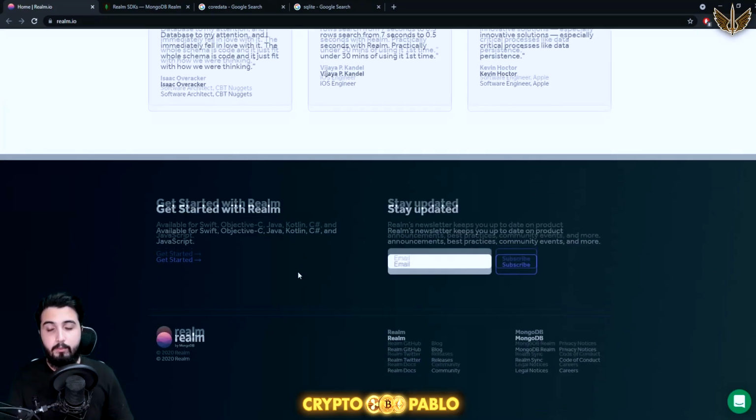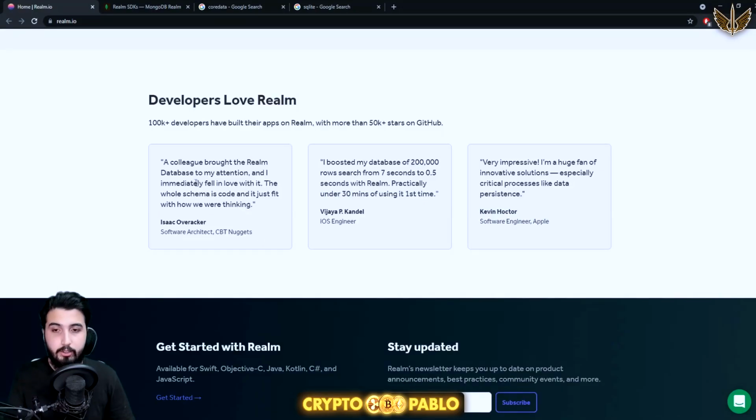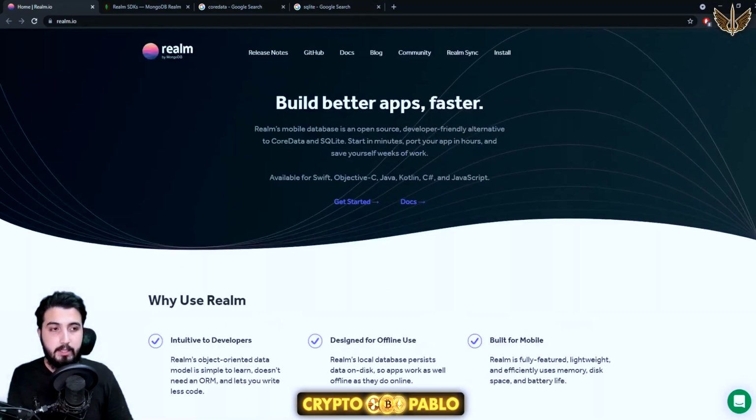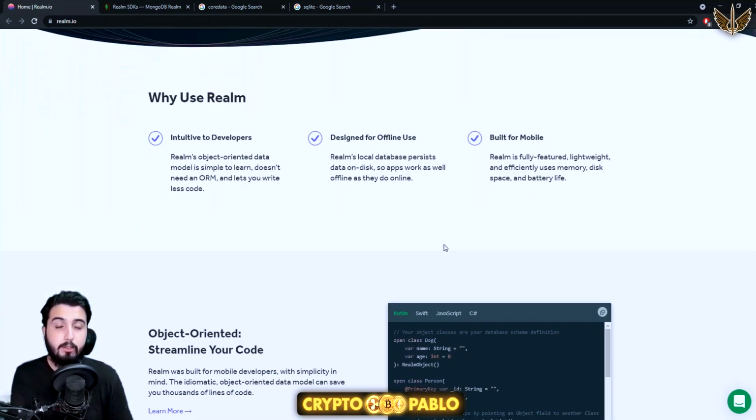If you can come down here and read this review right here, it says, "A colleague brought the Realm database to my attention and I immediately fell in love with it. The whole schema is good and it just fit with how we are thinking." So that makes it kind of intuitive, that it knows what the developers actually want. "Realm's object-oriented data model is simple to learn, doesn't need an ORM, and you write less code."